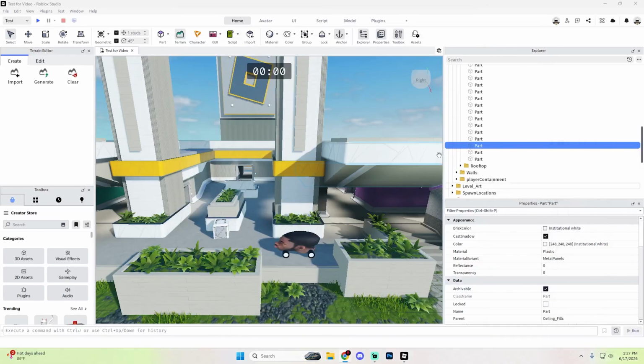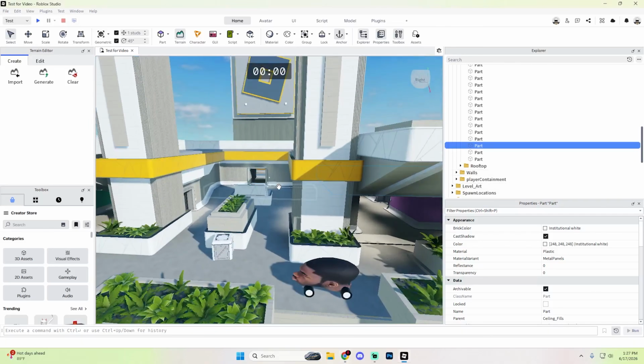Now, of course, make sure you're using Roblox Studio, not just the regular Roblox Player. Roblox Player is for playing games, and Roblox Studio is for creating them. But once you have Roblox Studio open, load into the project that you want to publish. In this case, let's go ahead and do this one right here.